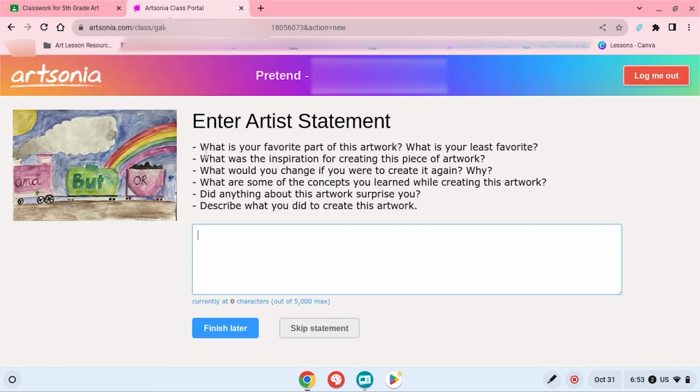Big kids, here's some different ideas of things you could write for your artist statement. What's your favorite part of the artwork? What's your least favorite? What's your inspiration? What would you change if you were to create it again, etc. So if you're a big kid, I need you to try to answer one of these.